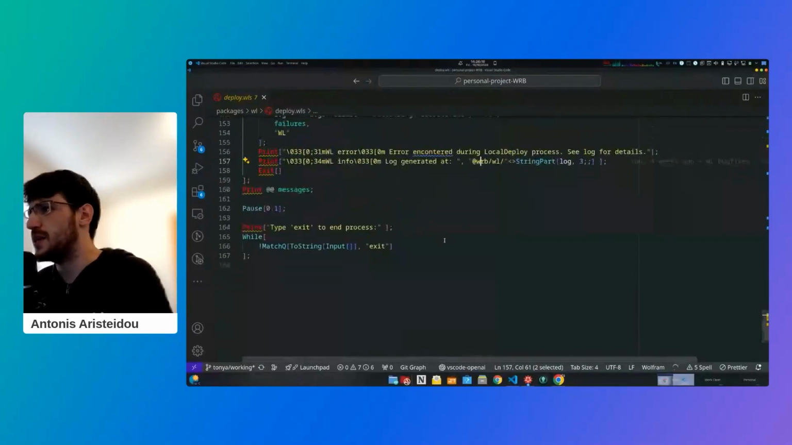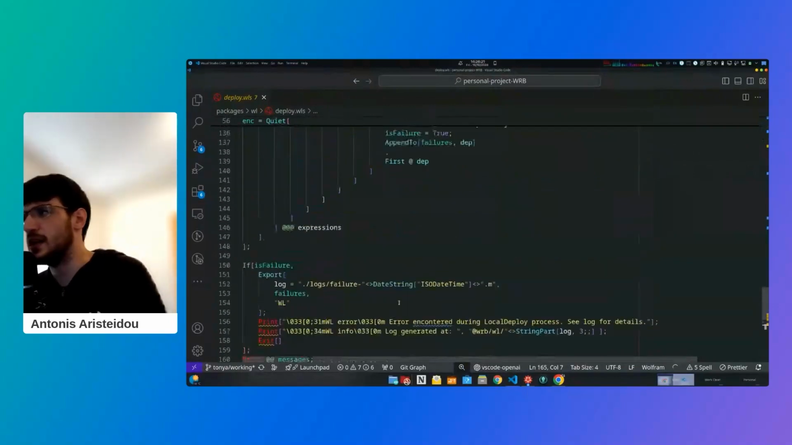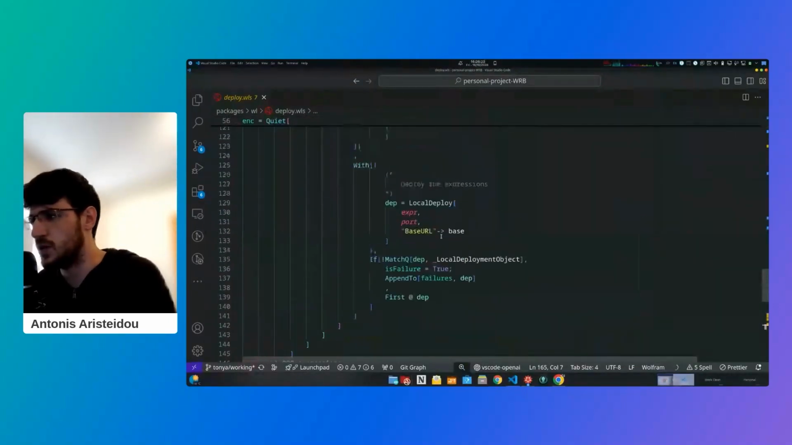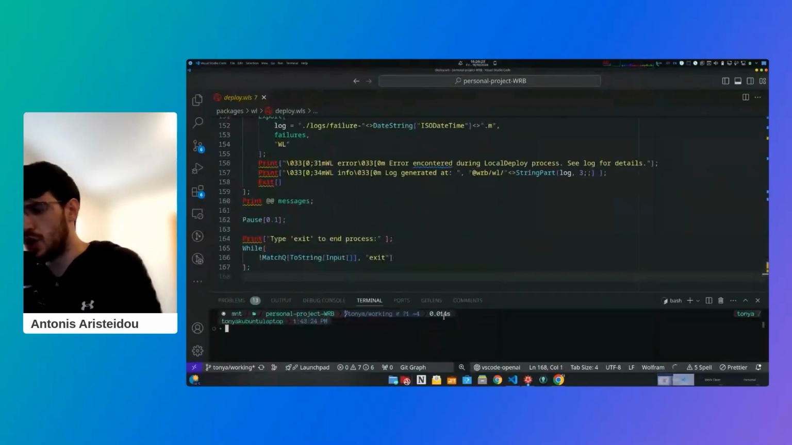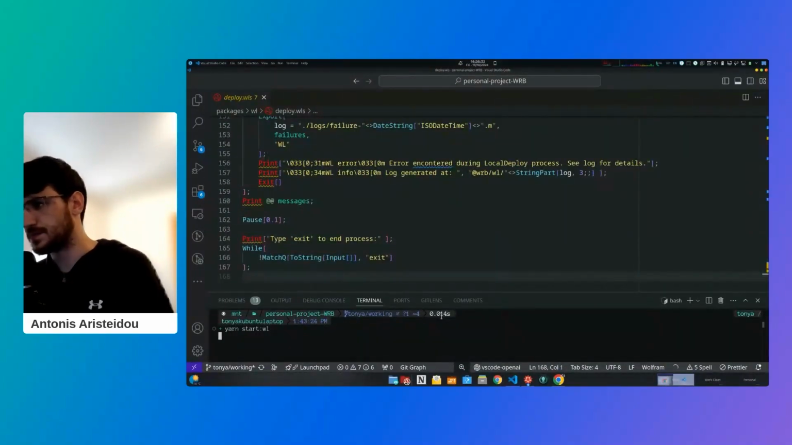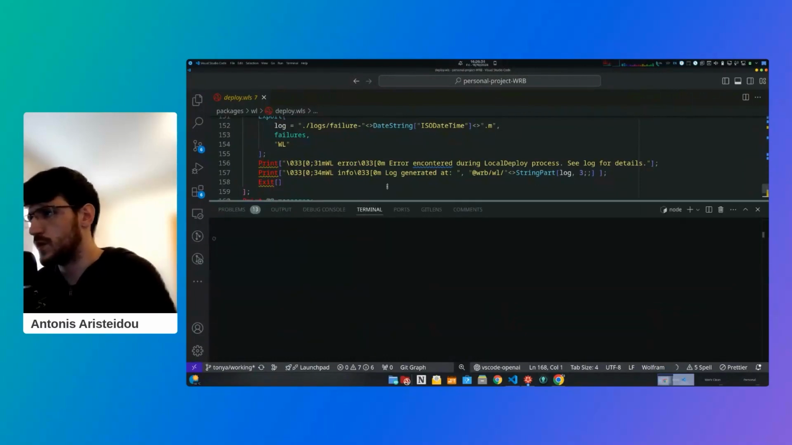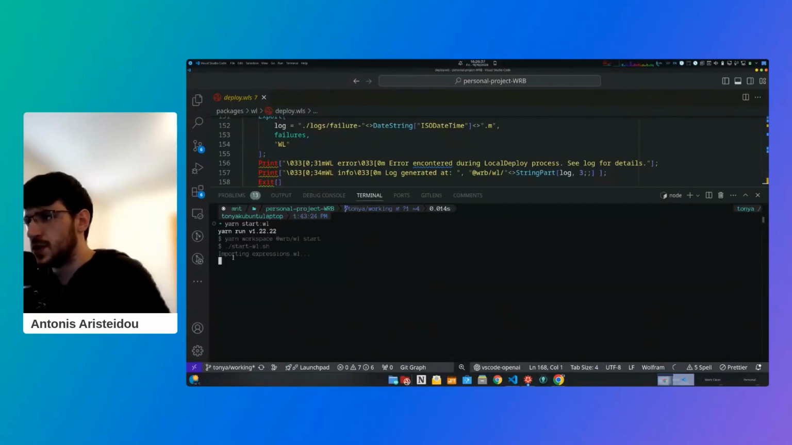But with that being said, that's a deploy script. All it does is it loads our expressions, deploys them using local deploy, and just stays active until we say otherwise. So I can show what that looks like. Yarn start WL to just show what that would look like. So there's our temporary things being printed out in console, so we know what it's doing. And finally, it's going to give us a nice message of what it's done.